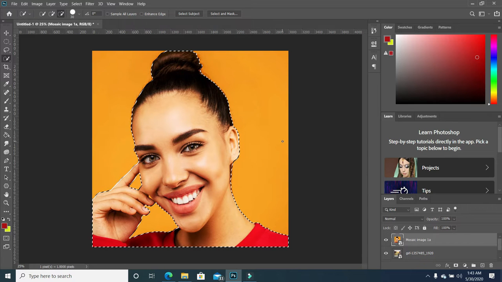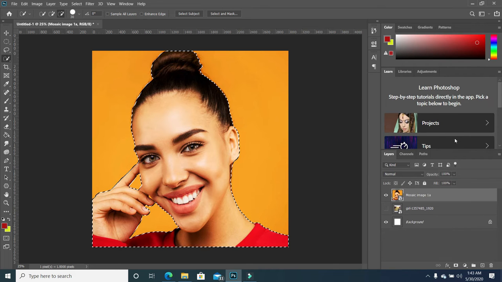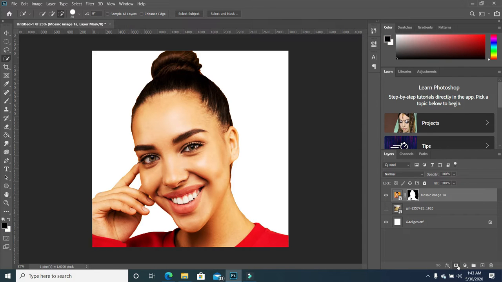Once you have your selection made, I'm going to turn this other layer off first so we can see. And I'm going to move this up a little. You can basically cut out your background or basically hide it. And we use the layer mask to do that. So you click on this icon and you see that it hides the background for you.